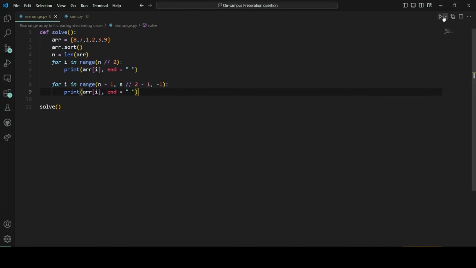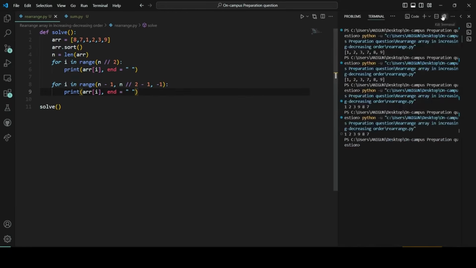Now let's have a quick run. Bingo, guys, as you can see, 1 2 2 1 2 3 is the first half, which is in increasing format, and the other is in decreasing format, 9 8 7. So yeah, guys, we have solved this.